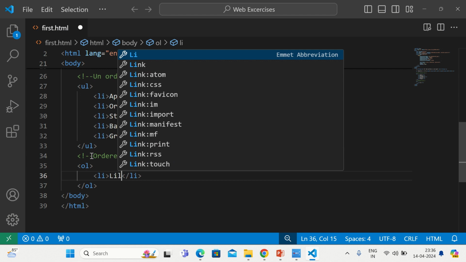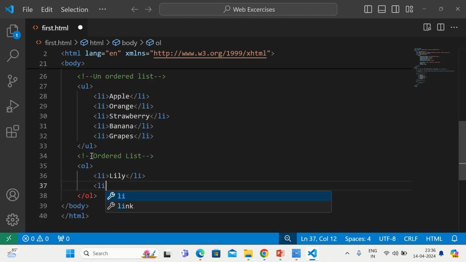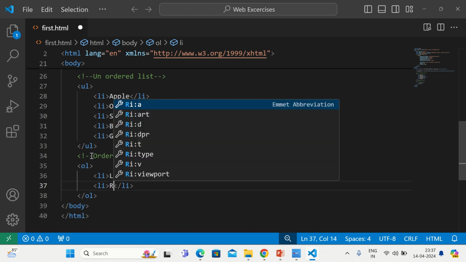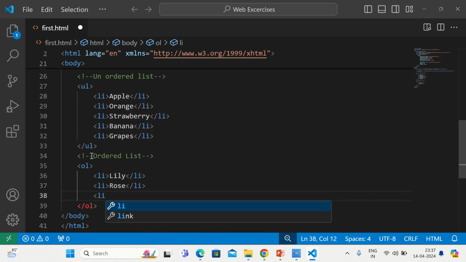Let's say lily flower. And let us write a few flower names here. Rose, and one more, tulip. So these are the 3 different flowers that we have listed out with the ol tag to make it an ordered list. Let us save this file.